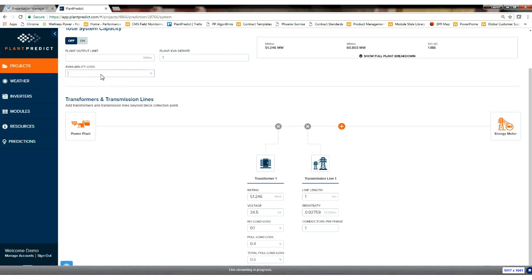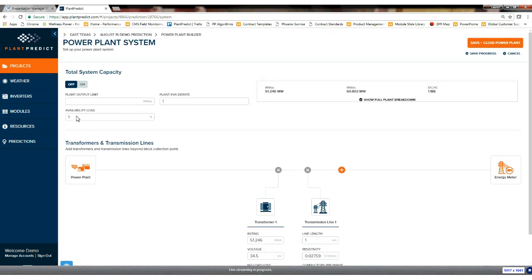So then you can also put in an availability loss. We typically use 1%, but there is a range of inputs that are available.